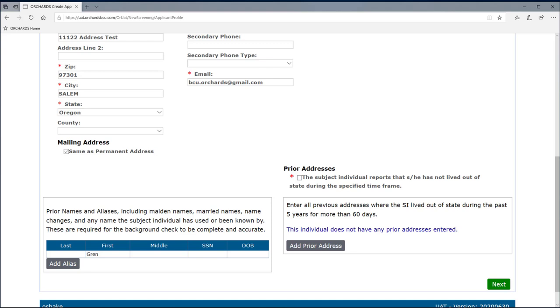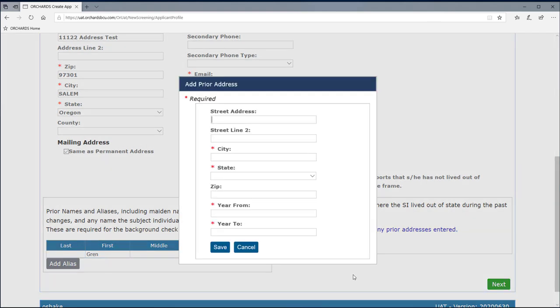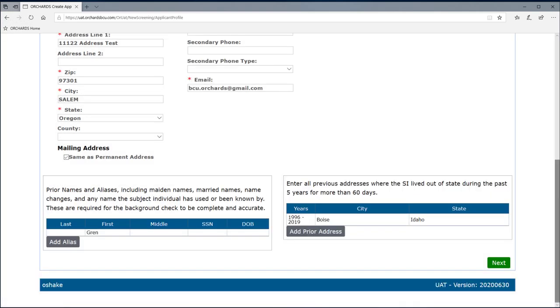If your SI has not lived outside of Oregon during the past 5 years, check the applicable box. If your SI has lived outside of Oregon during the past 5 years for more than 60 days, select Add Prior Address and enter the SI's prior place of residence. City, state, and years resided there are all required fields. Please note, providing an out-of-state residence within the past 5 years will require the SI to submit fingerprints.